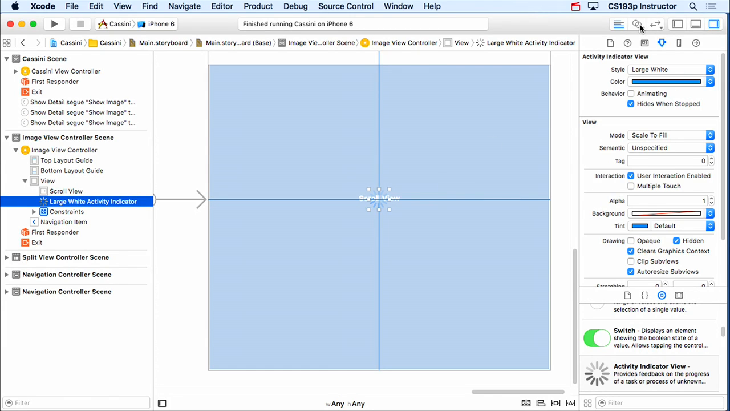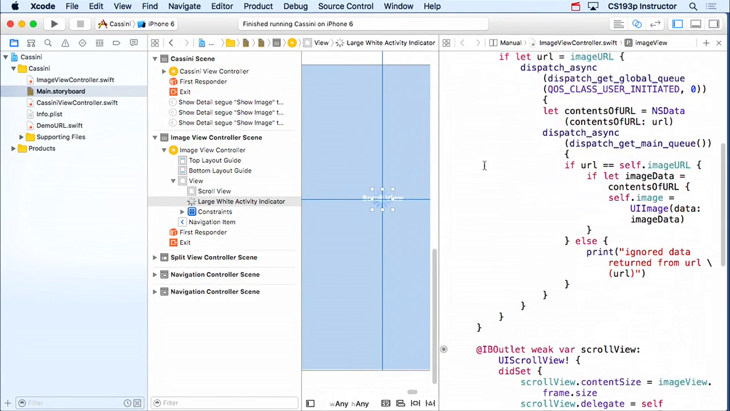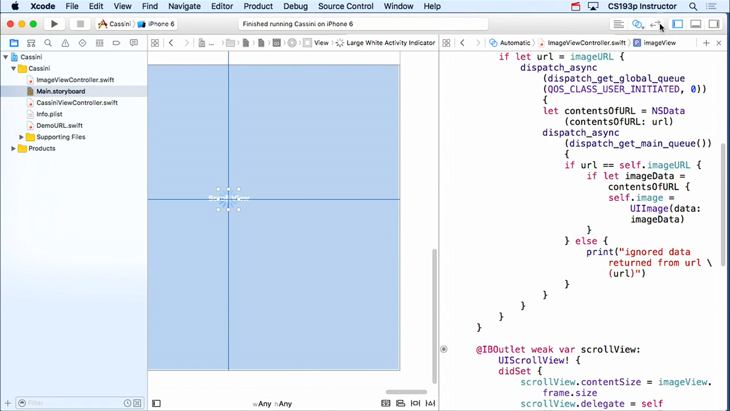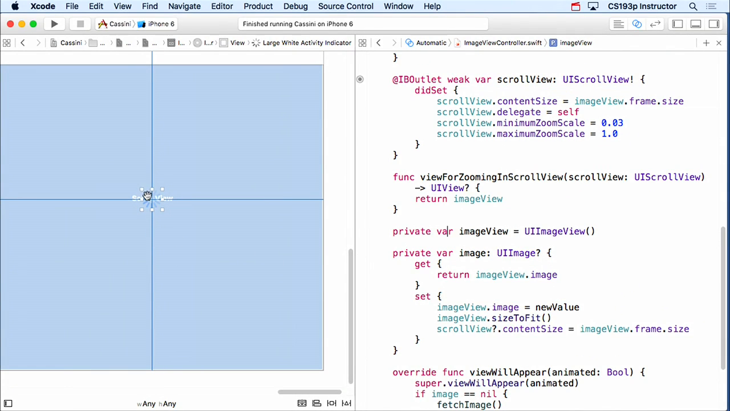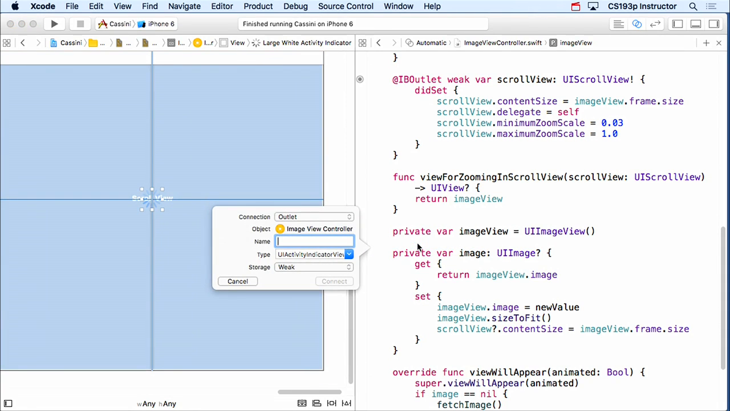How do we do anything with it? Well, we need an outlet to it. So I'm going to bring up my code over here. Okay? Do automatic. Got our image view controller here. Let's get rid of this. Oh, let's get rid of that. Get some room. Okay? So I'm just going to create an outlet from this little spinner right here, over here. See it? Make sure that its type is UIActivityIndicatorView, not something else.